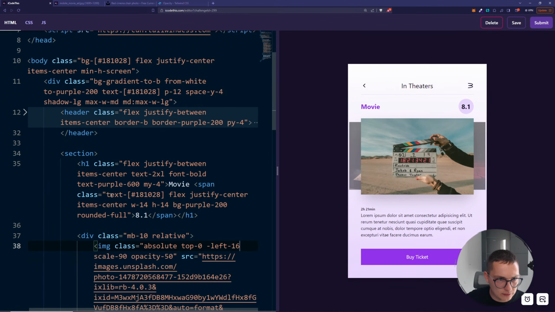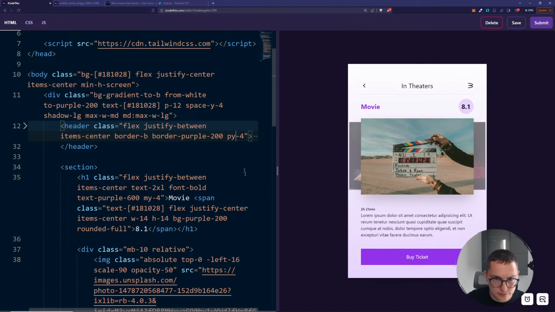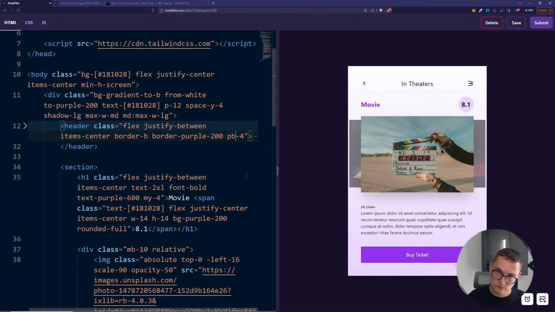What I notice now is that on the header we have py. I read. Yeah, I'm kind of cheating here. It's just to get it smaller here.